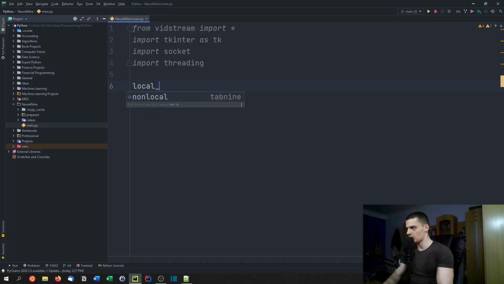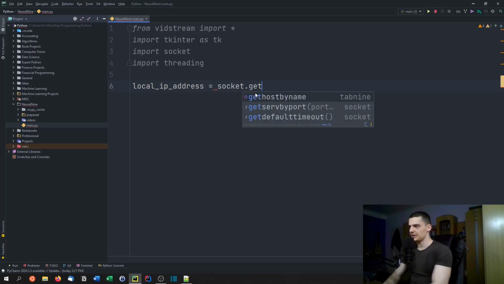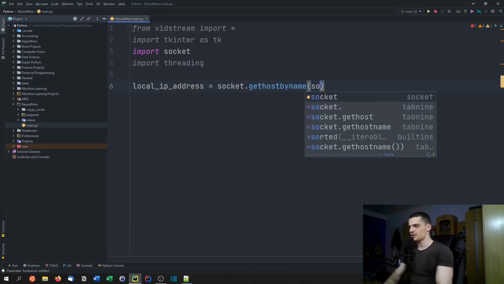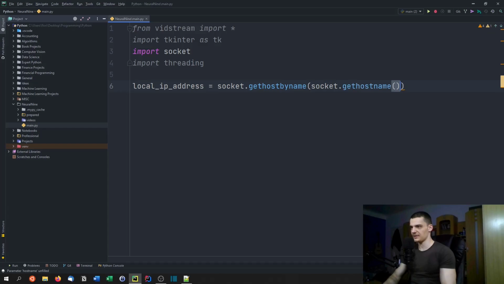So you can say local IP address equals socket.gethostbyname, socket.gethostname. This is how you get your private IP address. If you want to have your public IP address, and we're going to talk about why you need your public and why you need your private IP address in a second.